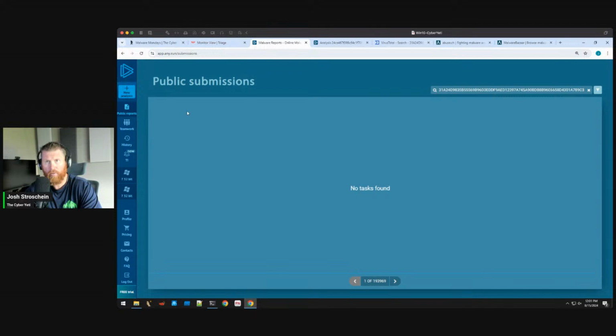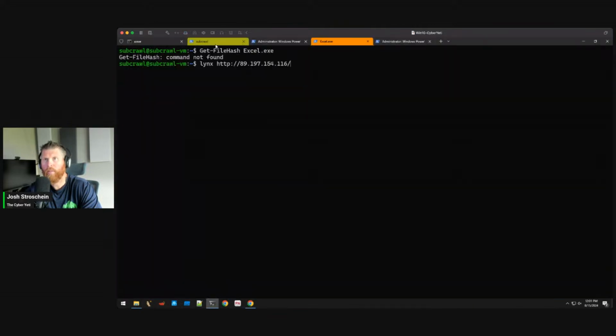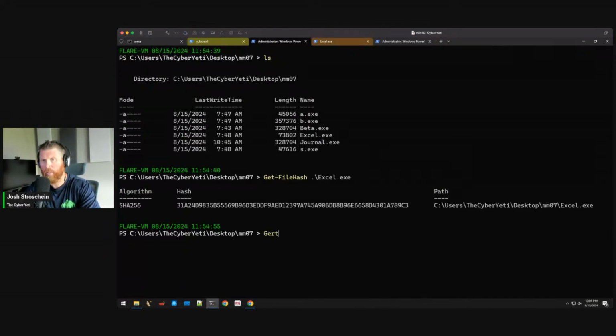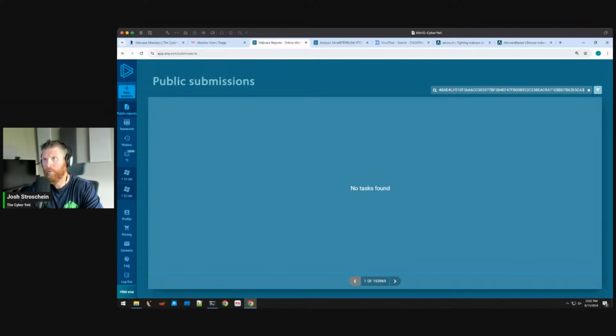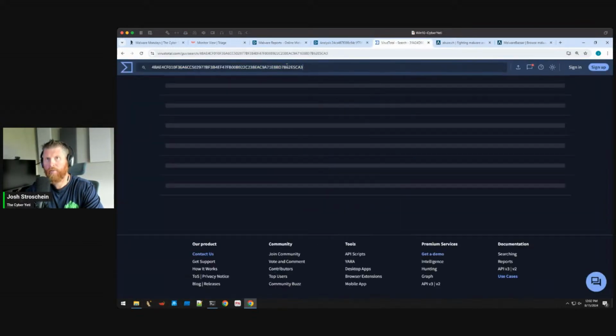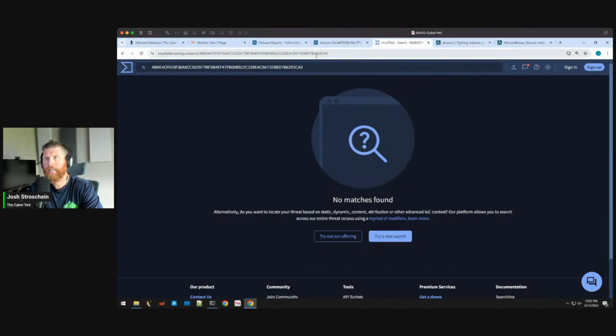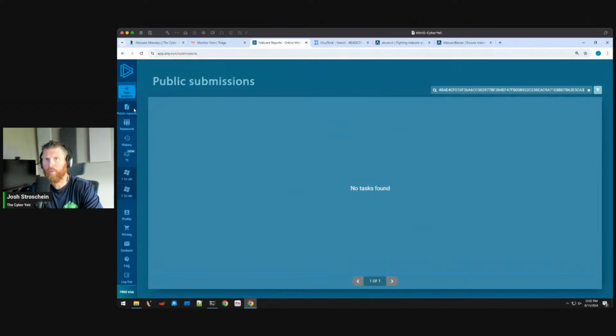If we want to use AnyRun, very similar, we just go to new analysis. But before we do that, let's go to our terminal and we'll get the file hash of our journal, because that's the other one that I haven't looked at yet. So we'll just see if it's already on AnyRun. No task found. Okay. Probably not going to be on VirusTotal then. Yep, no results found there. It's probably not going to be on Triage. So let's close this tab and we'll just go ahead and submit a new analysis.